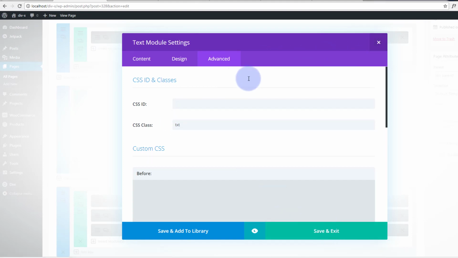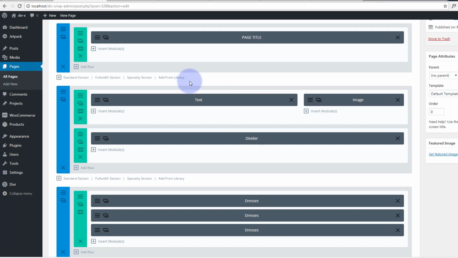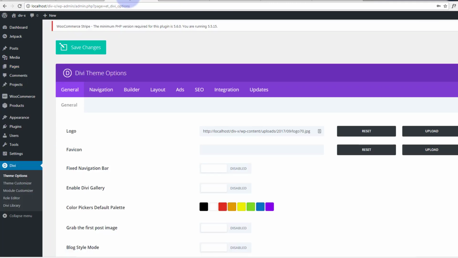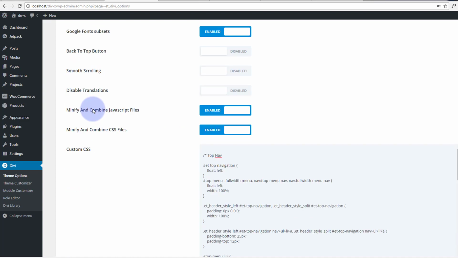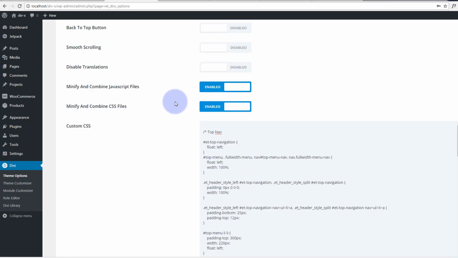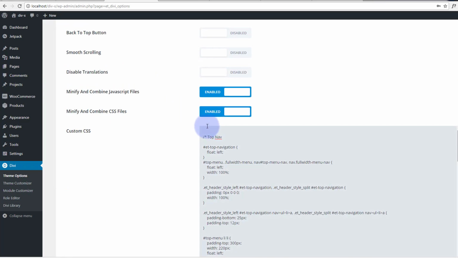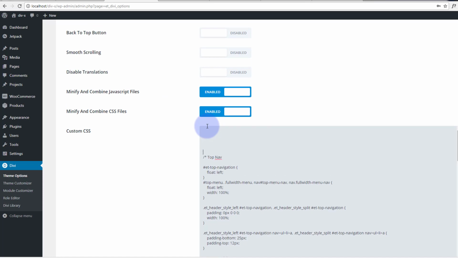So let's save and exit. Okay, now we want to go to our dashboard, down to our Divi theme options. On the first tab, the general tab, if you slide down to the bottom, there's a custom CSS box. Here we go, and I've already got a bunch of junk in there. Let's make a bit of space, and we'll give it a title. It just makes it easier to find another time if we need to re-edit it.